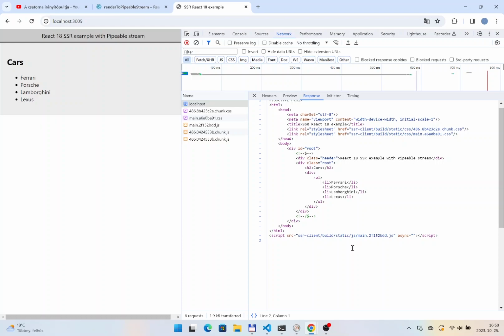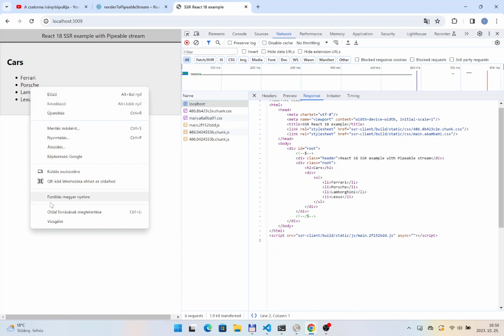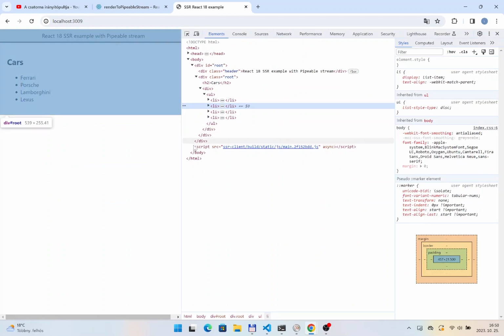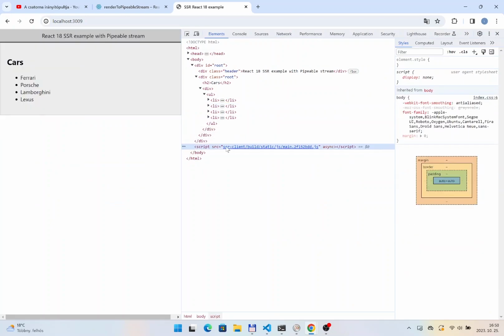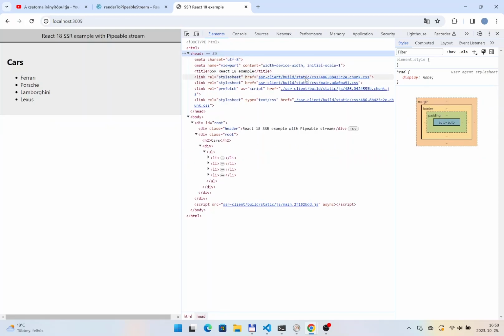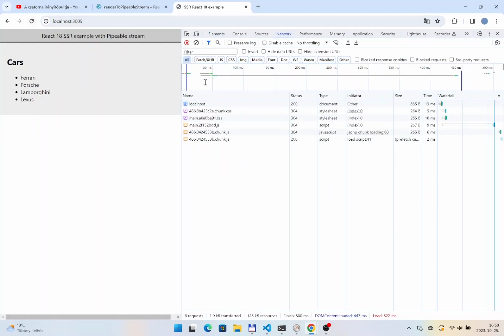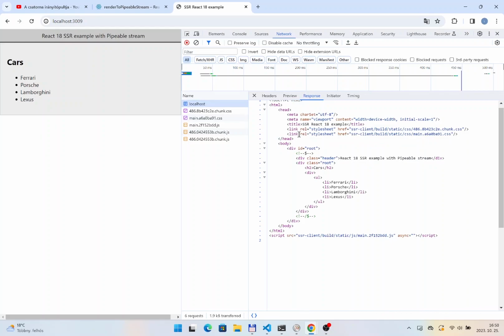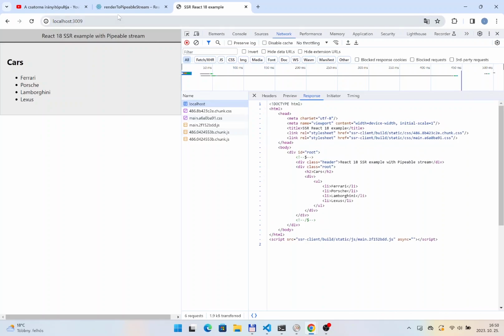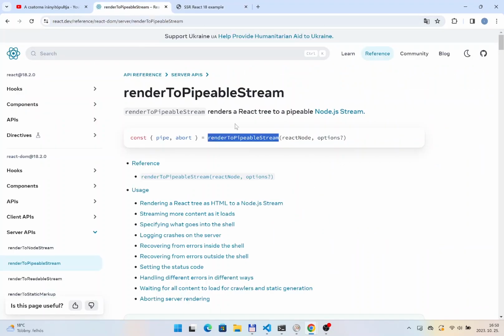Here you can see the final DOM, the scripts in the body, and in the header you can find the other chunks which are loaded by the main script, and also the CSS that was injected by us in the app SSR component. Yes, everything is ready, I think.